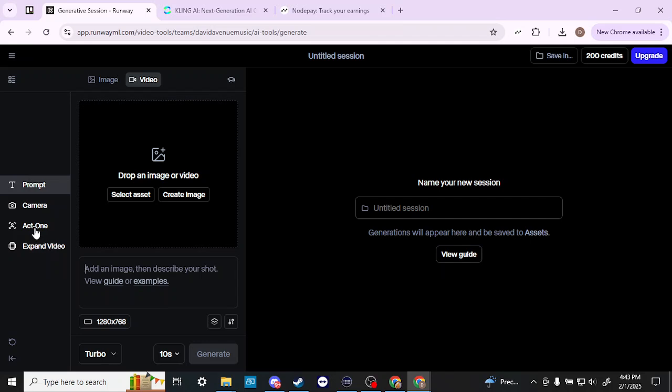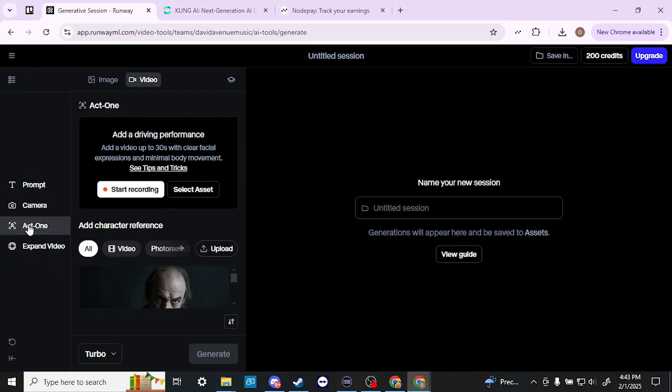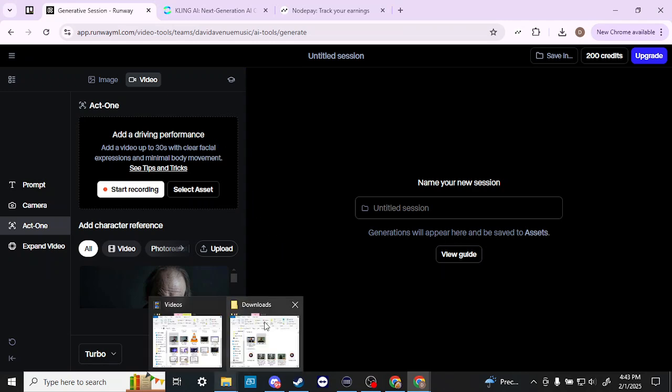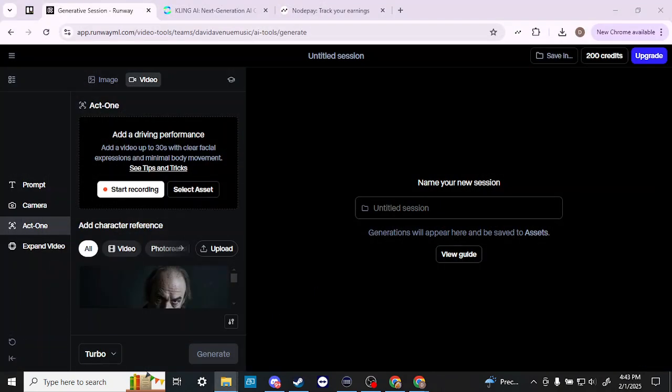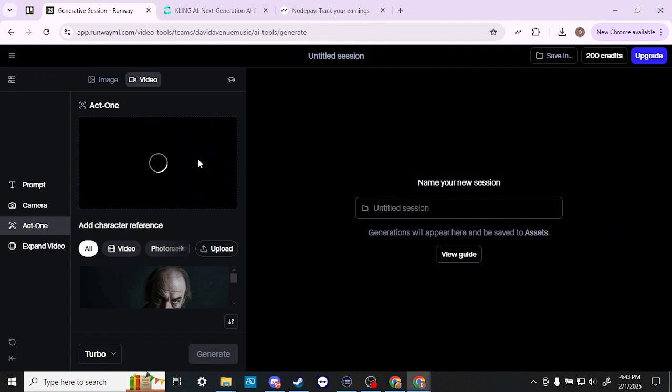And then from here, you can see we have a few options on the left-hand side. We're going to go ahead and select Act 1. And then from here, we want to first add our driving performance. So I'm going to go ahead and do that. I've got a clip here that's ready to go. So this is just a quick little recording that I did for the purpose of this video here.